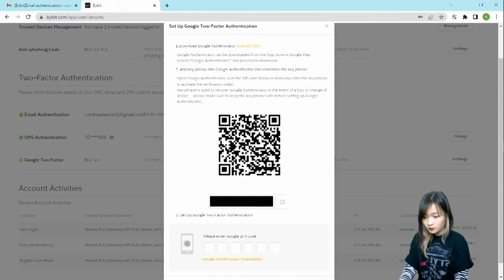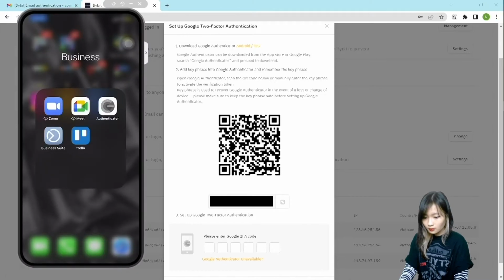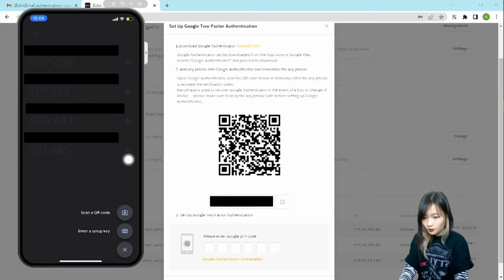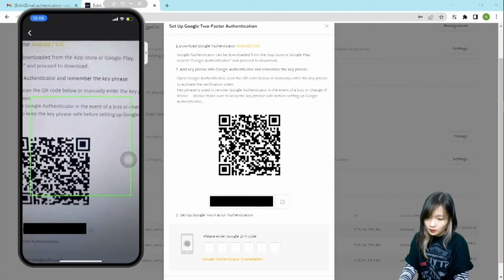Then you can see the instruction from Bybit on how to activate Google Authentication for your account here. Now what you need to do is to download the app on your phone. As you can see here on my phone, I have the Google Authenticator app like this. So from here, just open the app and on the bottom corner here, just click on the plus sign. And choose scan a QR code, then you will have to scan the code on your computer screen.